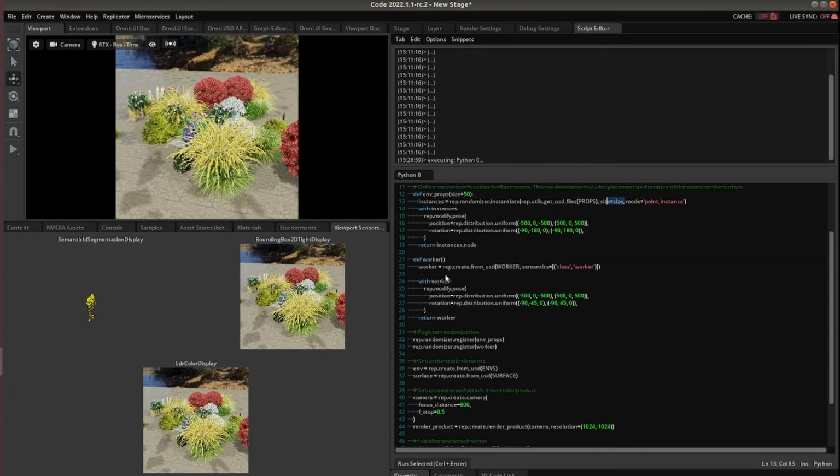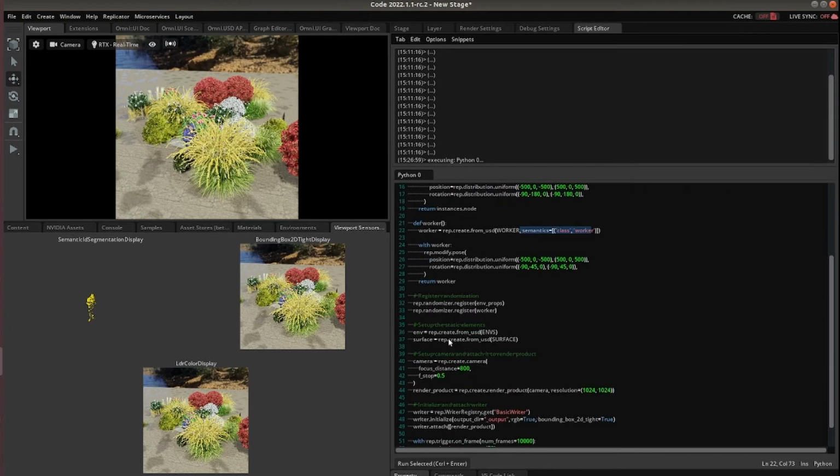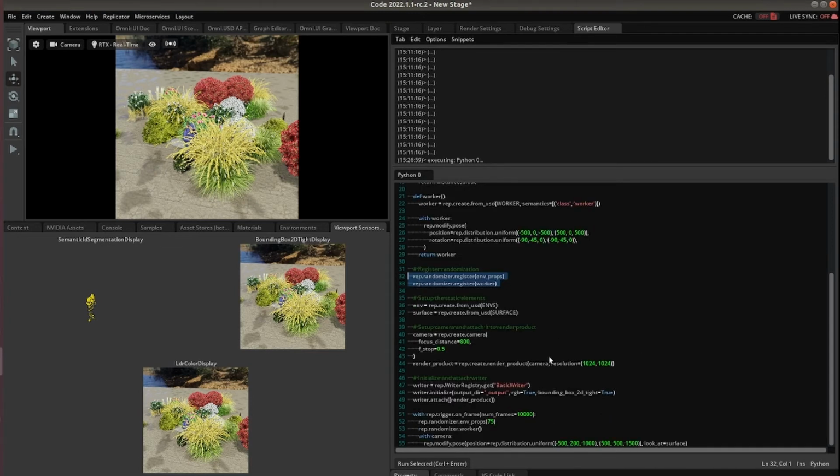We then have another randomizer for the worker. We first create the worker from the USD, we assign it a semantic tag, and then we modify its pose. We register both of these randomizers. This is a key step so that we can use them at the moment of randomization. Then we set up a static element. So here we have the environment, which is the background from this USD file that we saw before, and the same for the surface, which is what we see here.